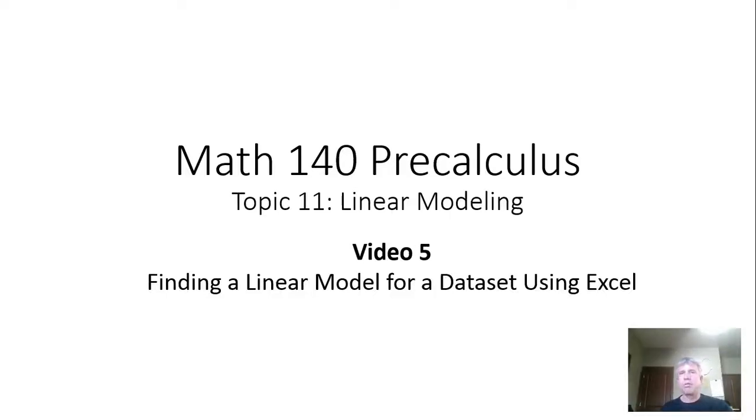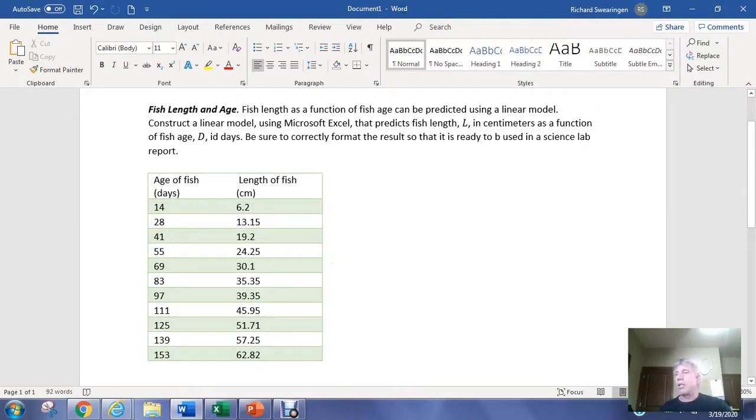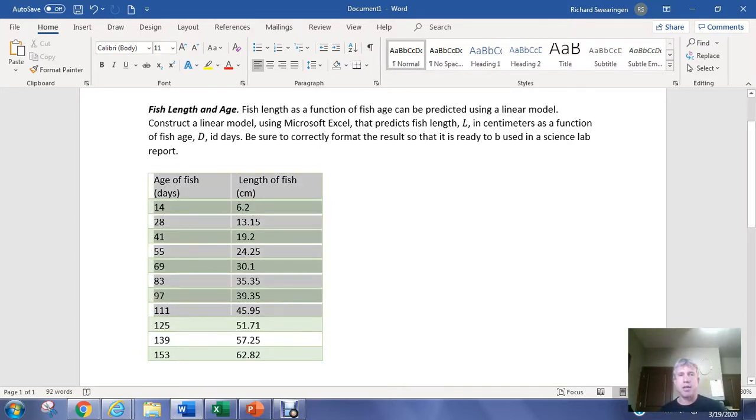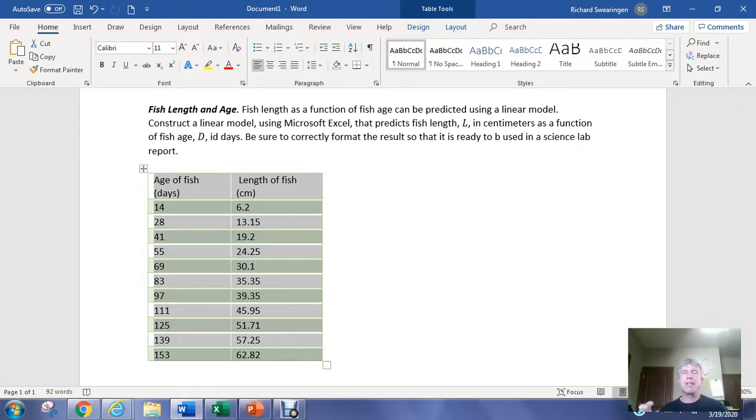In this video, we're going to go over how to find a linear model using Microsoft Excel for a data set that you've been given. So, it will be common for you to be provided a data set in your written homework assignments, such as the data set that we see here on the screen right now, for which you've been told that the data set is linear.